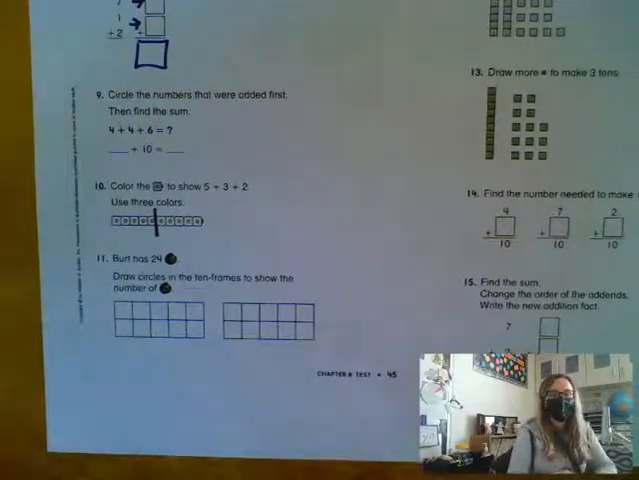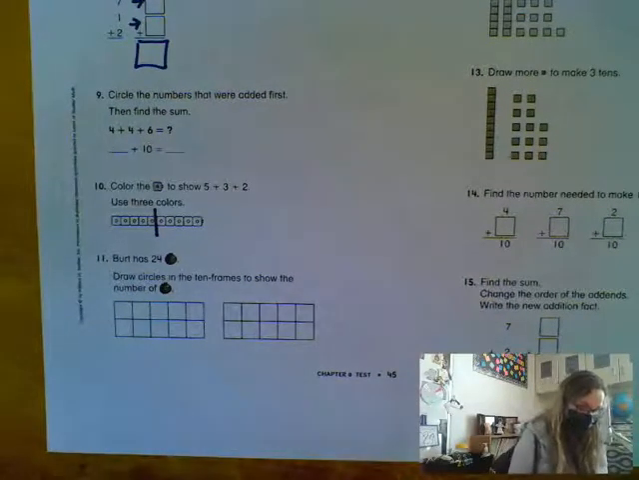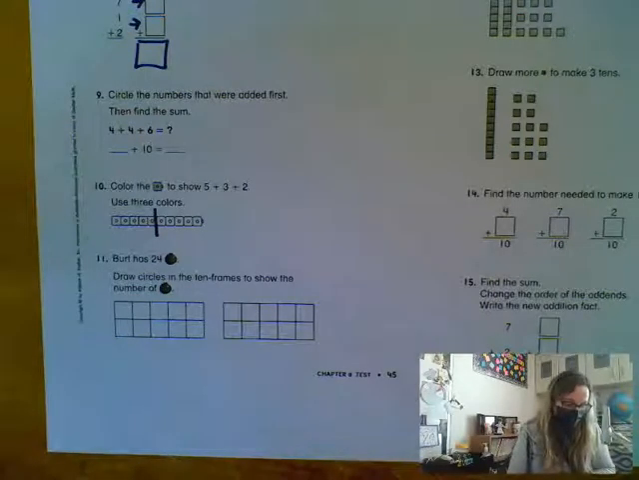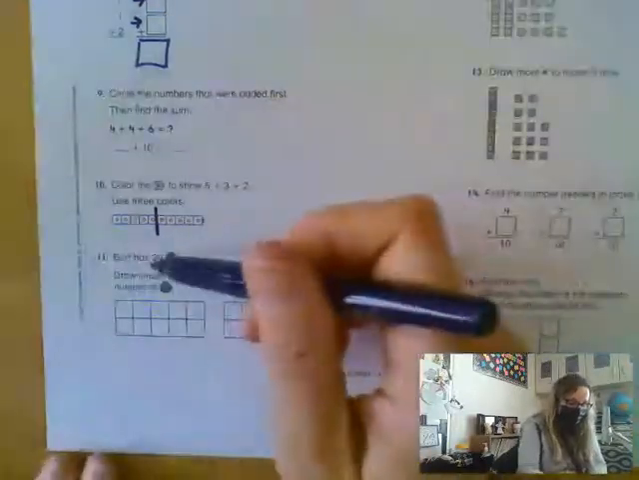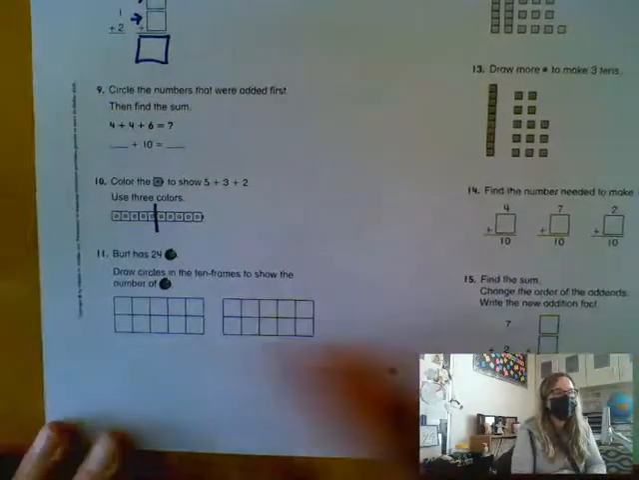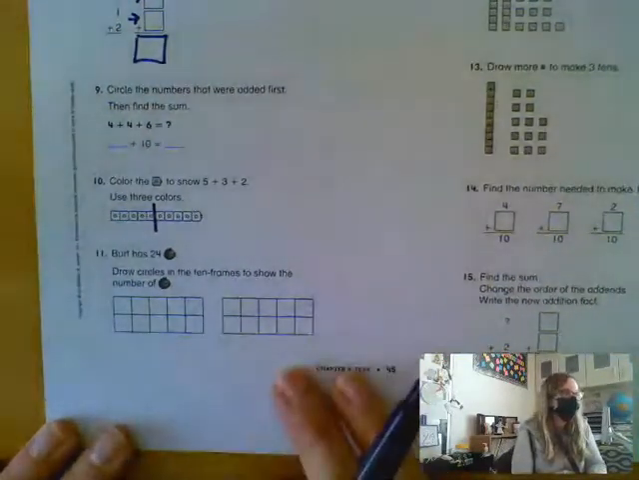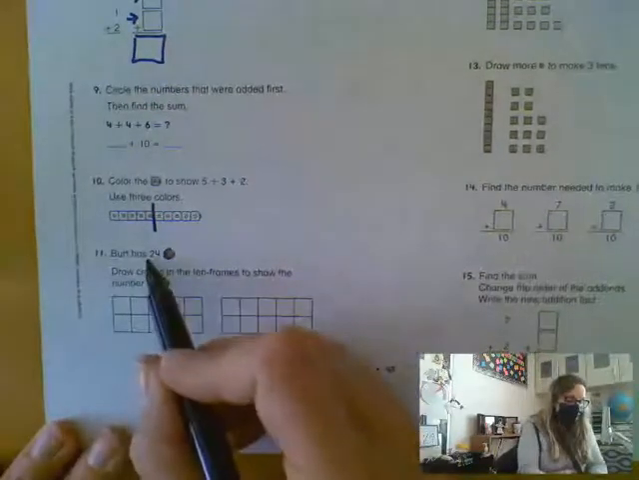Now, number 11 says that Bert has 24 tomatoes. It says draw circles in the 10 frames to show the number of tomatoes. Well, 24 is 2 10s and 4 1s. So you're going to have some tomatoes left over. Okay? So you're going to fill in 2 10s.